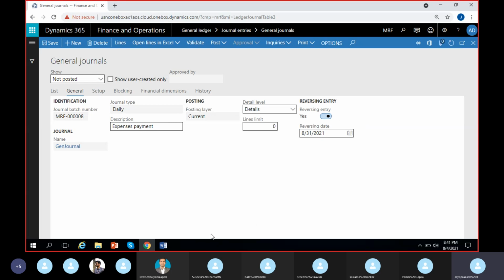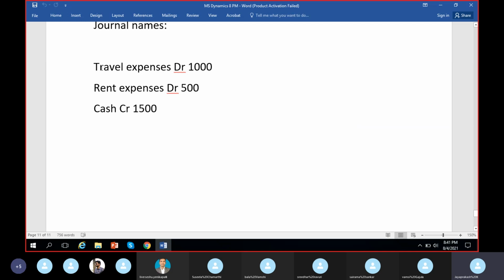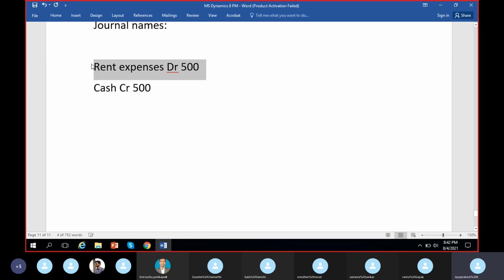What the system does is, suppose I post a transaction like rent expenses for 500 and cash account credited for 500. This is posted for 4th of August, right? If I use that reversing entry and I gave this date as 31st of August, the system will automatically post a reversal transaction for 31st of August. Same cash account will be debited for 500, rent expense account will be credited for 500. So along with this entry, it will automatically post the reversing entry, but it will post for the date we select here.